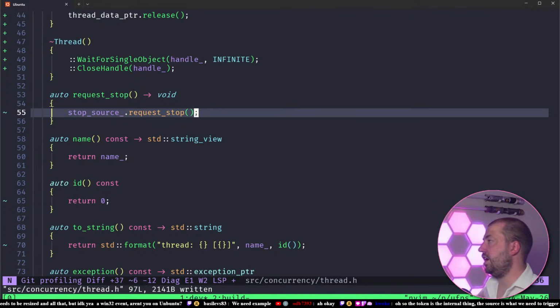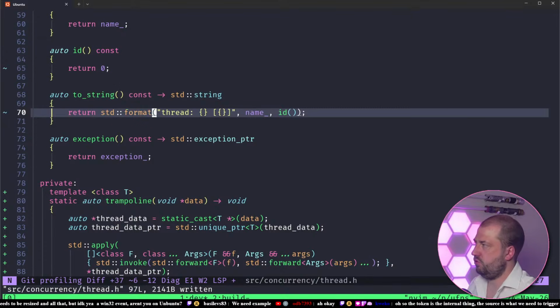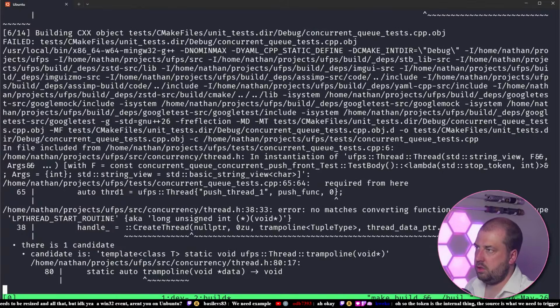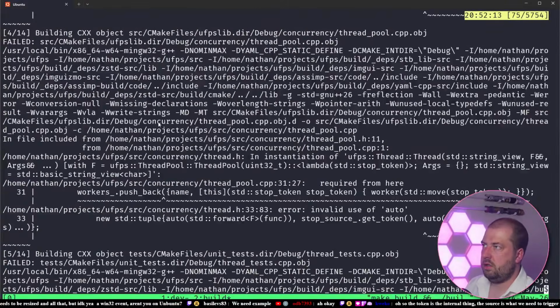So I guess stop token is the copyable. I think it's reference counted anyway, but it's the thing that you kind of throw around and interact with, and the source is what you actually trigger it through. As I've not done this kind of thread construction specifically before with a stop token and stop source, that's probably why I missed it. I'm just making this up as I go along. Okay.